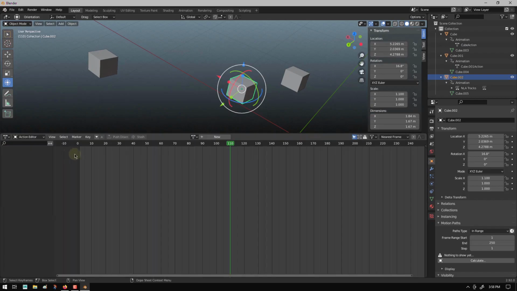So I can jump over to my action editor. I can grab this and I can say, hey, you know what? I want the action on cube 2. I want to put its action back at scene level as just keyframes.